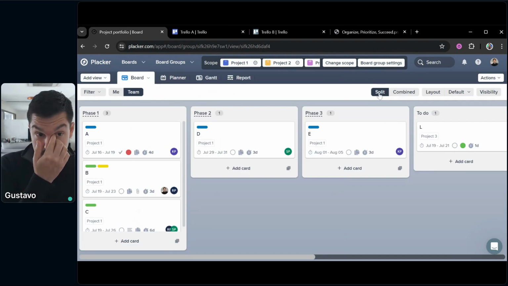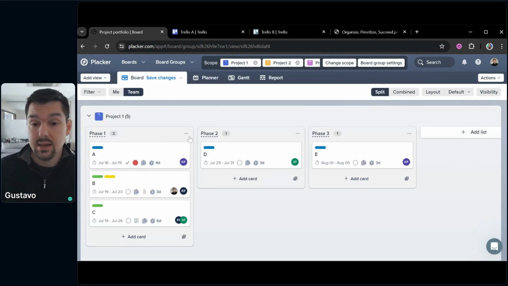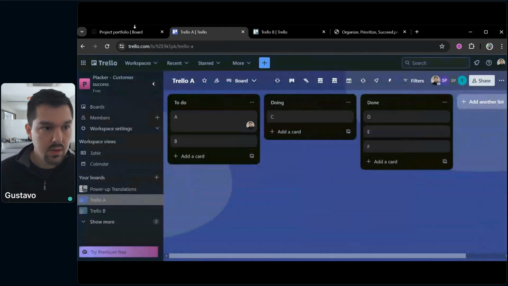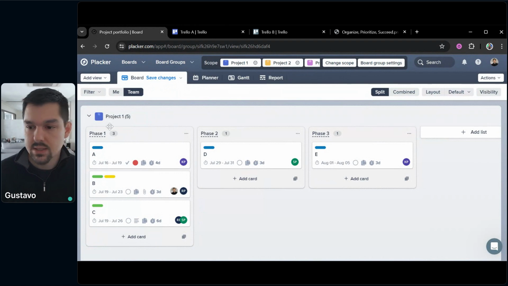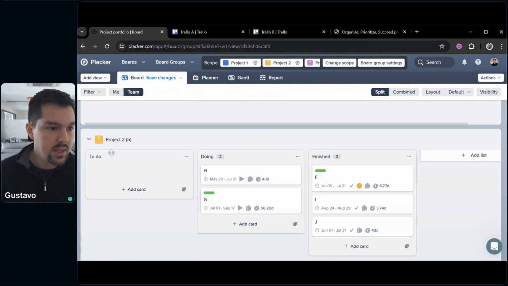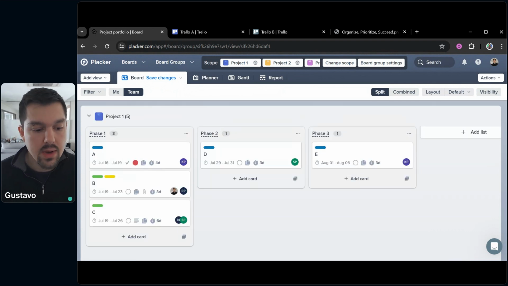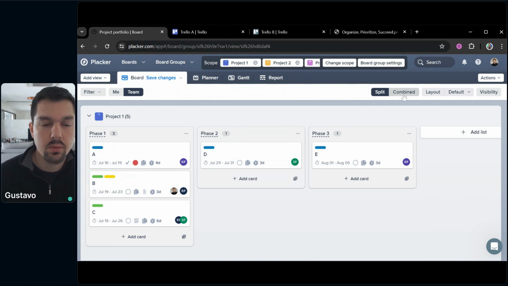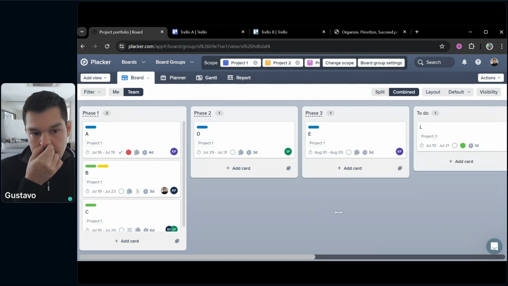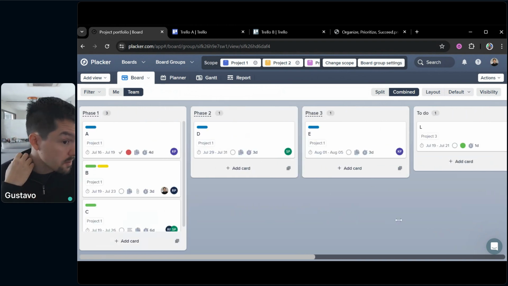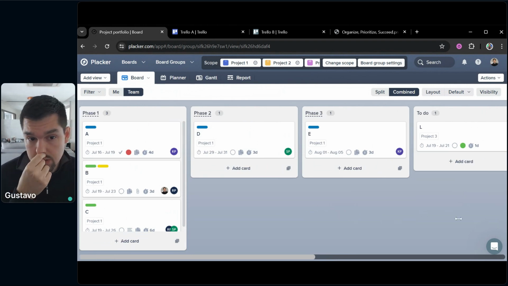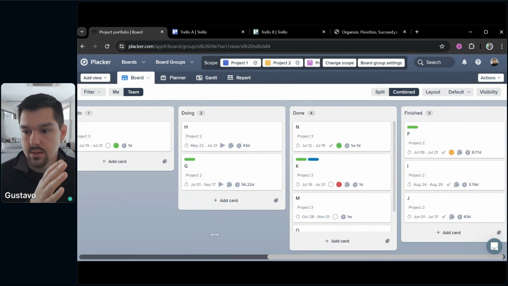As you can see, I have many different boards. I even have different structures of lists. Like for example, in the project one, I have lists called phase one, phase two, phase three. In project two, I have to do, doing, done. So let's find a better way to combine them with the same lists. Okay, so the first step will be to combine the boards. And then what I can do here is to use a different layout. Okay, so the layout right now is default, so I can see every list that I created on the boards.